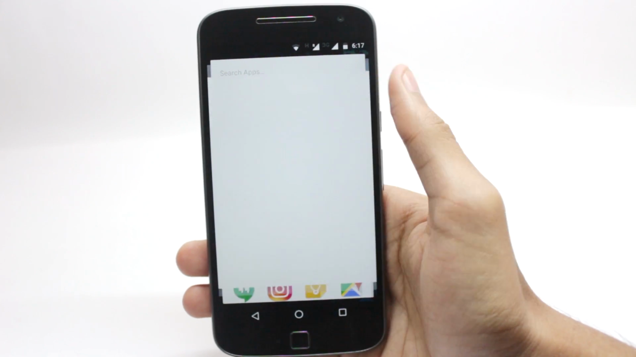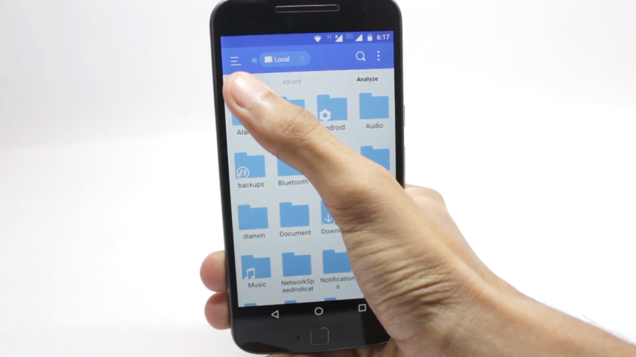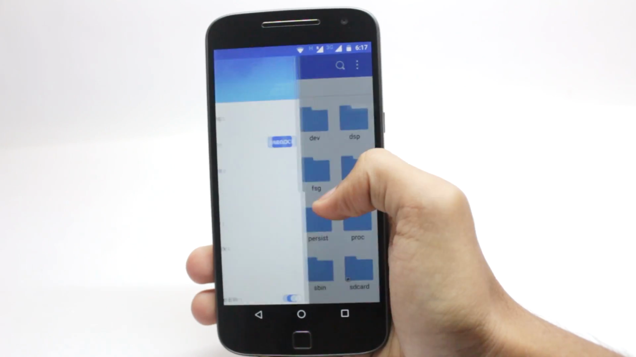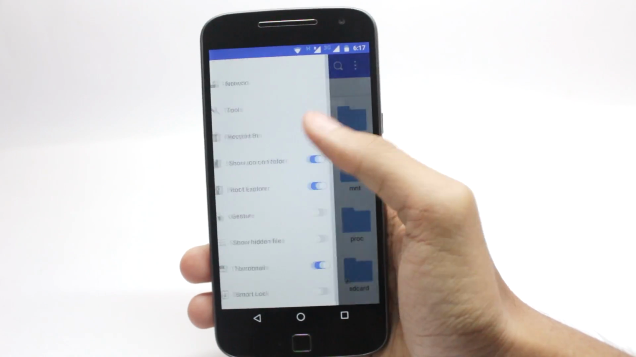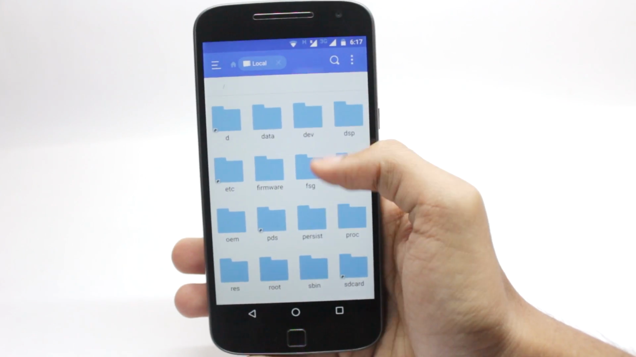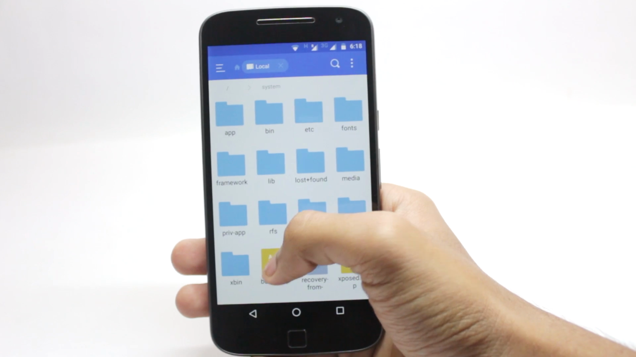So you will need to open a file manager that has root access enabled. In ES file manager, you can open it and enable root access by swiping from the left and selecting root explorer. Then you'll need to go to the root directory and open the system folder. In the system folder, there would be a file named build.prop.